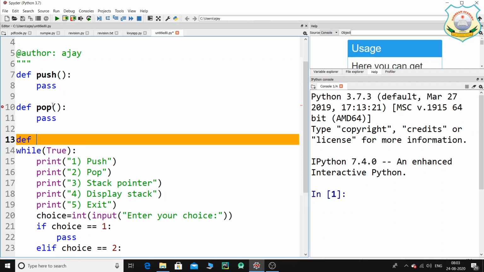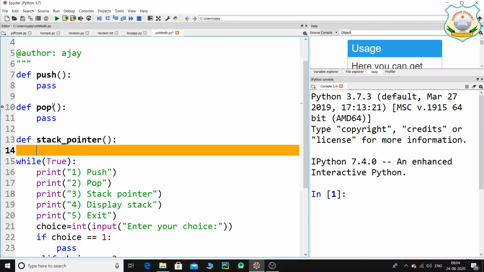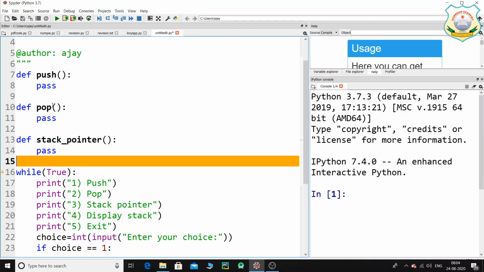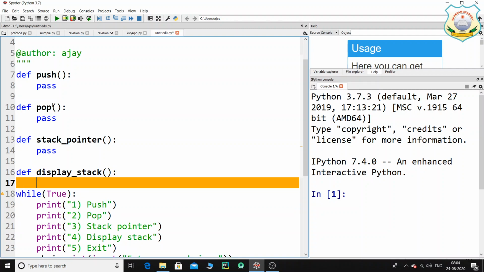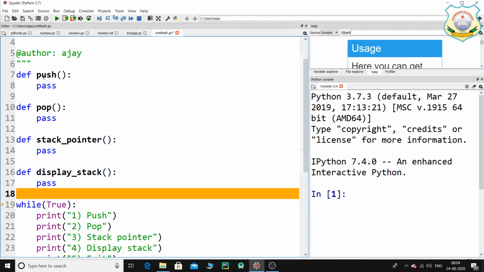Then we can have def, we can have the stack pointer, that is the seek, which is going to do nothing but just display the element at the top of the stack, the element that the stack pointer is currently pointing to. And then I can have one more, that is display stack. Okay, and then I can have the pass. So these are the methods.